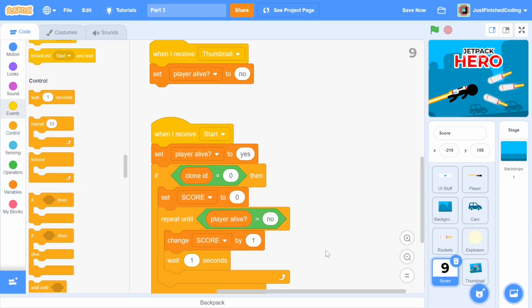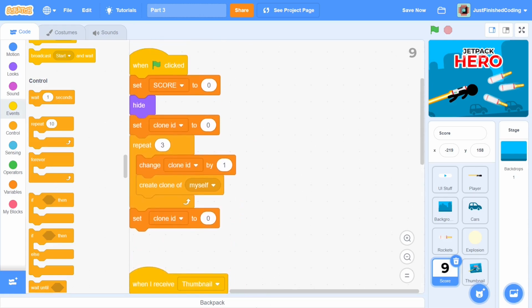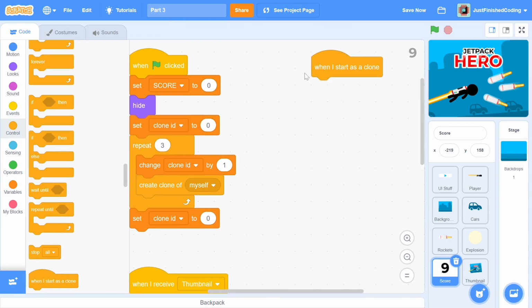Okay, so that will be all the things that we have to do with our score variable, and now we have to ensure that the clones graphically represent their values. So when the clones form, we'd want them to go to the top left of the screen.